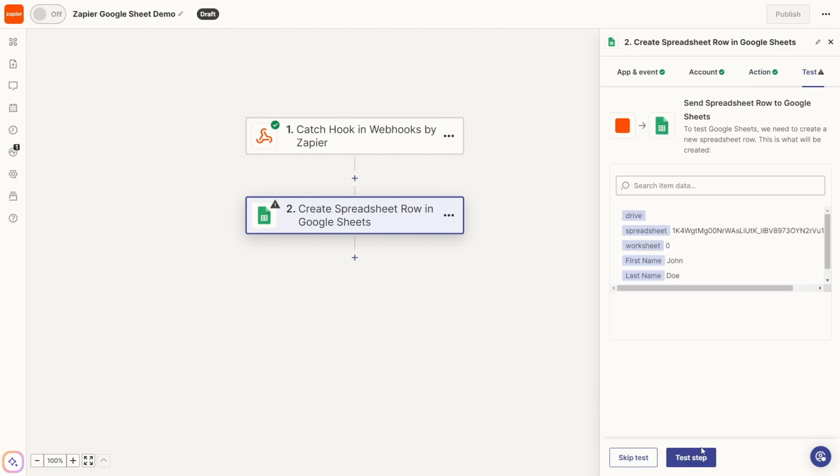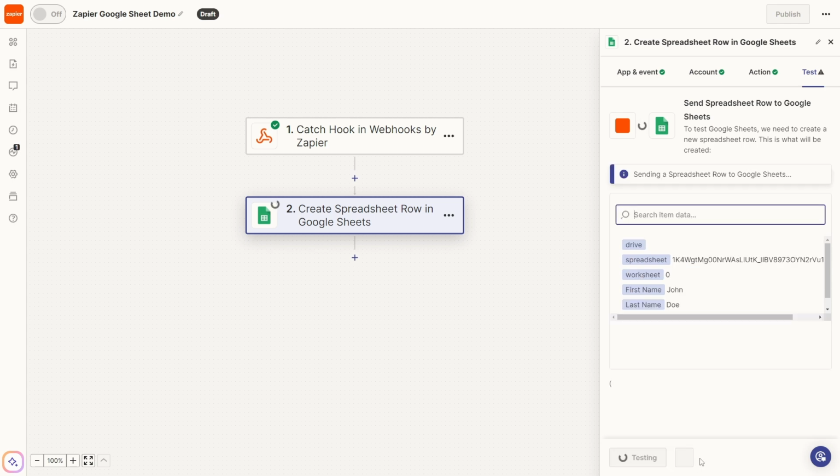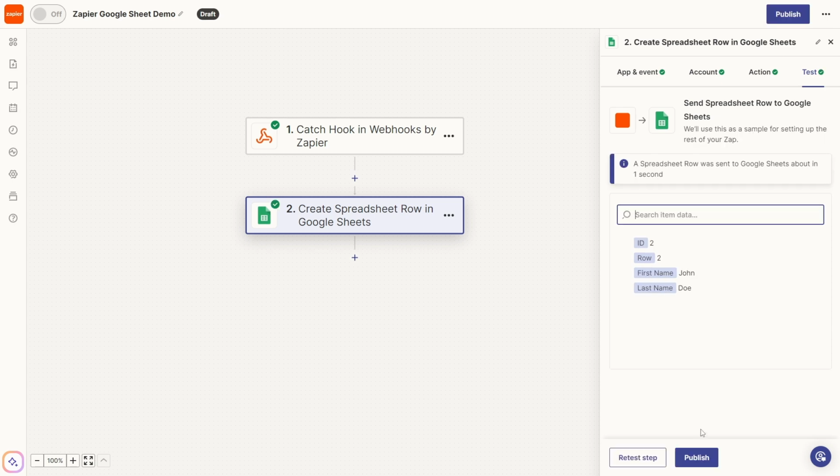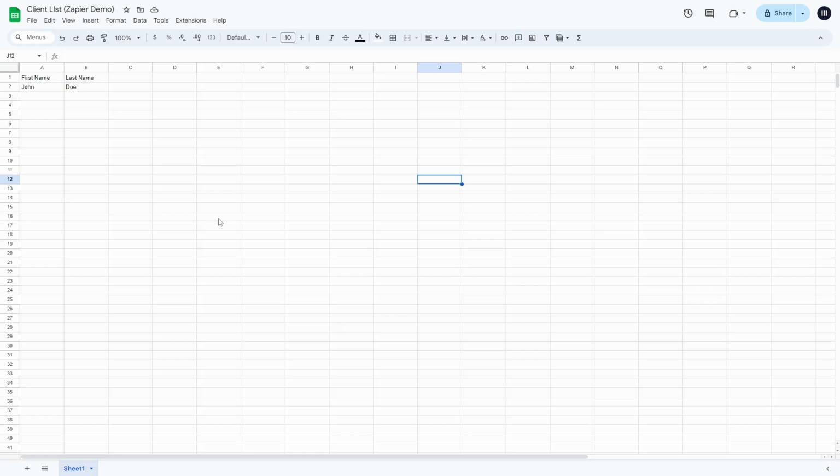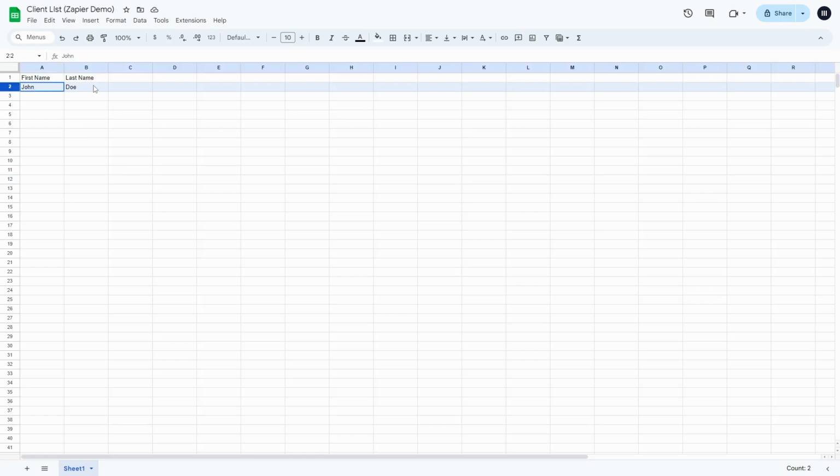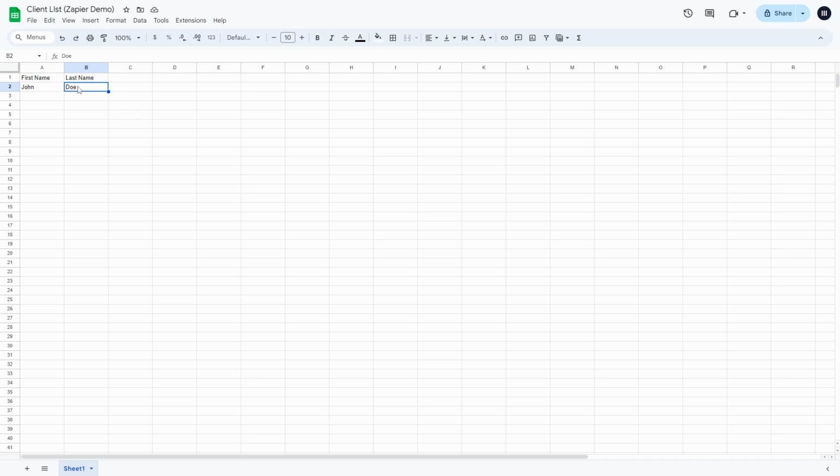So next we could click on test step, so we could confirm that it's actually connected to our Google Sheet and it can write data to our Google Sheet. So let's click on test step. Wait for it. And it's done. If we go to our Google Sheet, there we go. We now have a new row with the data we've added.